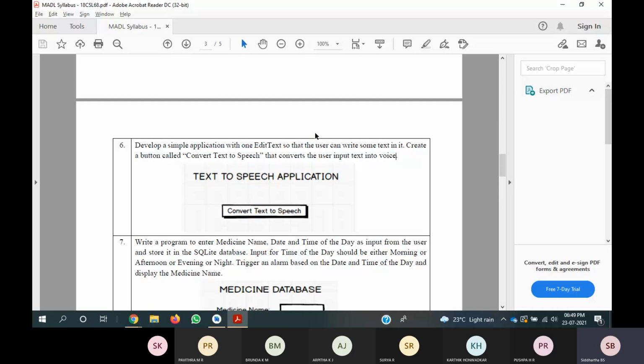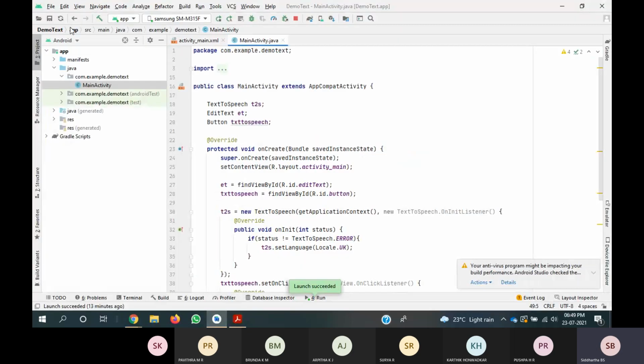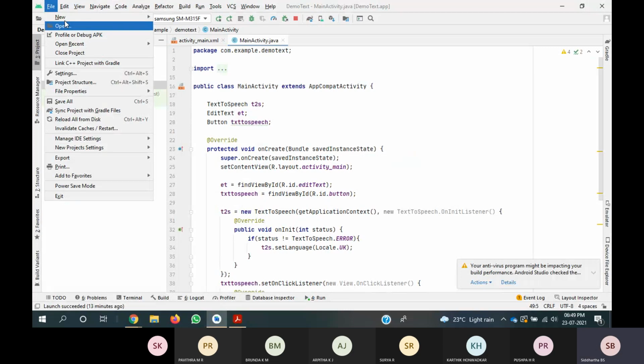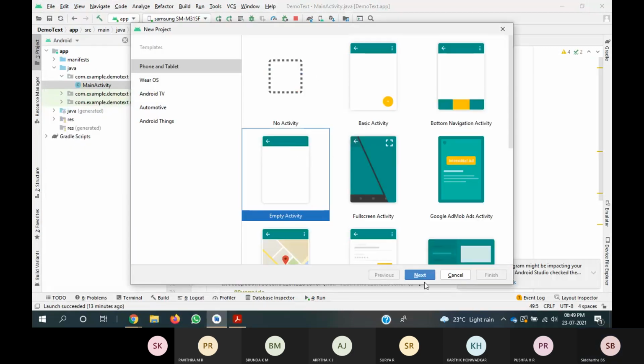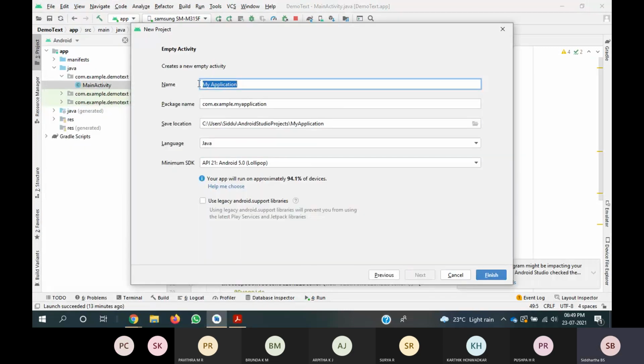So let's open Android Studio: file, new project, empty activity, next. I will name it text to speech application. The package name will be there, language Java, minimum SDK will be 21. I will click on finish.